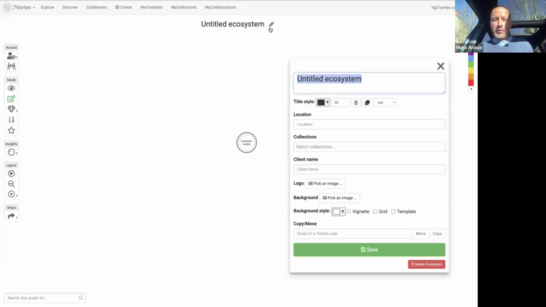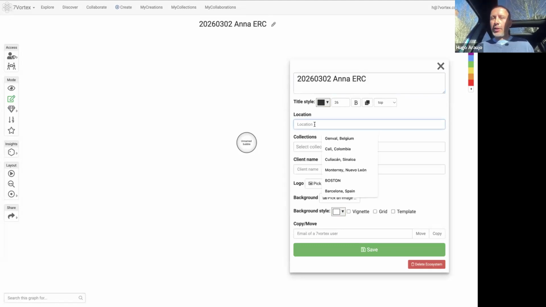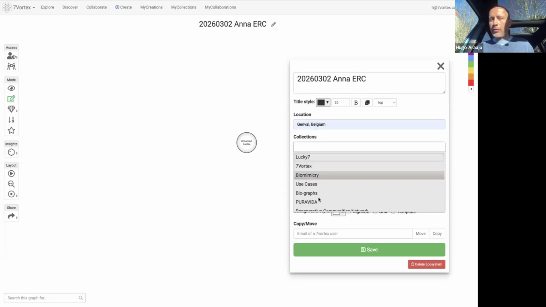So in the second one, I can add a title. I will put just the date and maybe ecosystem restoration communities. Maybe I can add a location, and in my case, I'm in Genval. I can also make it part of my collections. My collections have already been set in Seven Vortex.